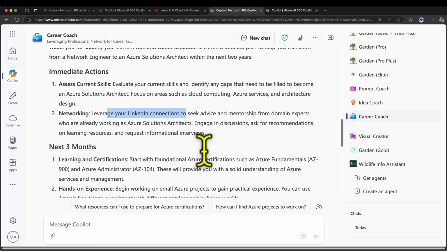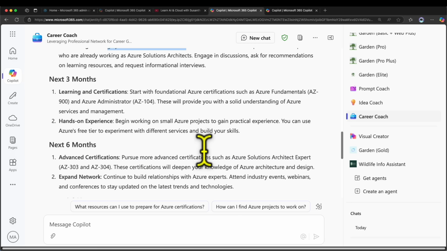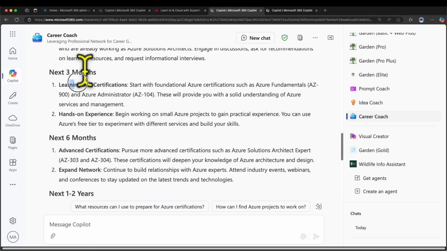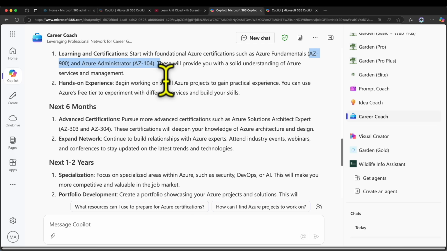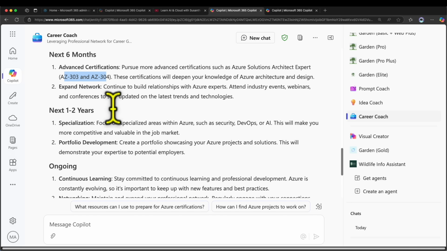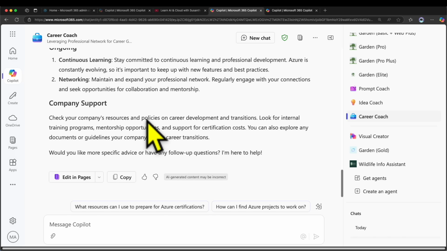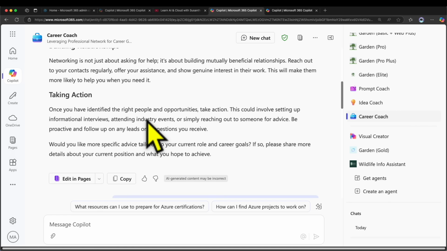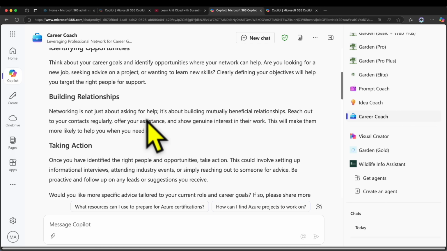Leverage your LinkedIn connections to seek advice and mentorship from domain experts. If you already know any Azure Solutions Architect, engage in discussions and ask for recommendations. In the next 3 months, learn and do some certifications like AZ 900 and AZ 104. Gain some hands on experience. And in the next 6 months, it is telling me to do some advanced Azure certifications and expand my networks. So this is quite good. It gives me a structure of things which I can do to first and foremost leverage my wider network, and some of the learning things which I can incorporate to leverage the professional network for career guidance and advancements.